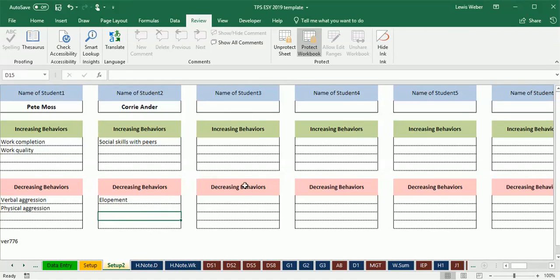So you get the idea. With each of the students in your class, you just put in their name, their increasing targets, and decreasing targets. Okay, so that part is set up.